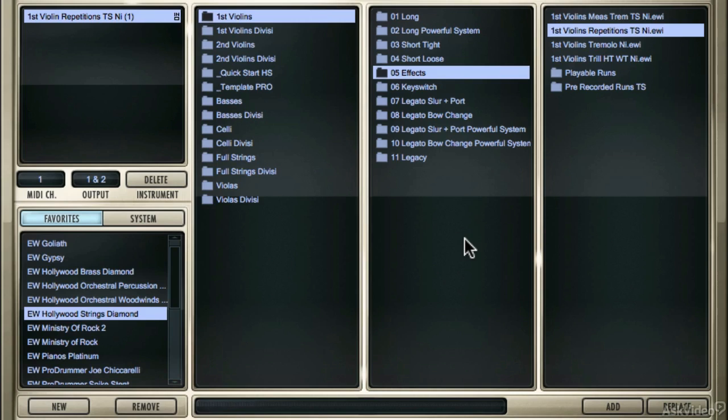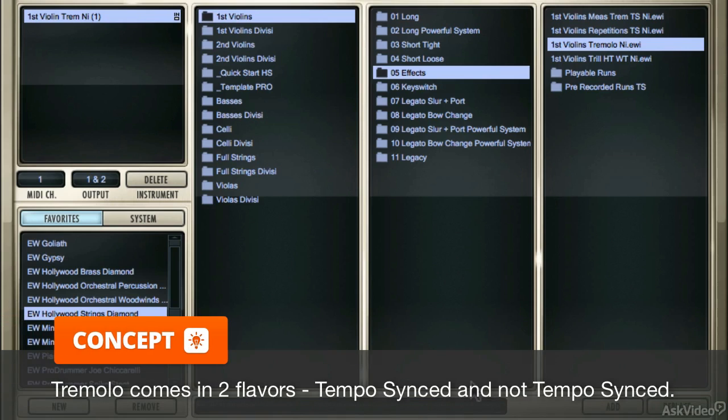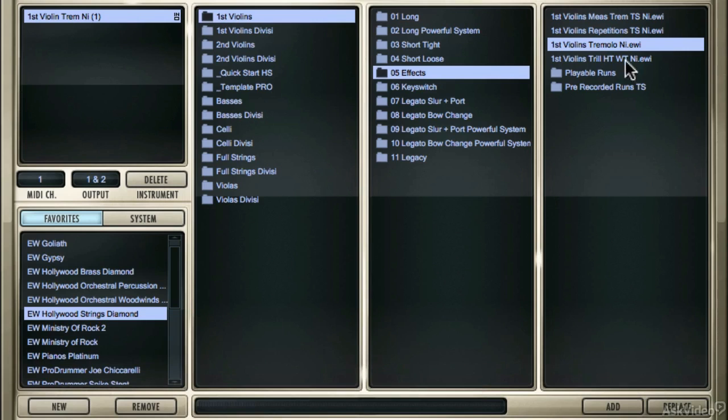We also have runs and things like that we need to talk about. So if I go to Tremolo here, I just want to show you the Tremolo is very similar to the repetition. And they have different types of tremolo. Like some of the tremolos will be timed to the song and some of them won't. In this particular location, they will. And we also have our trills.